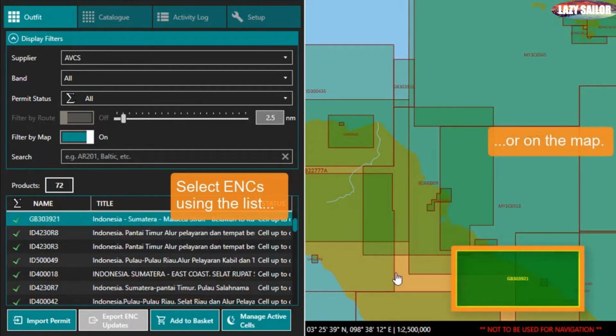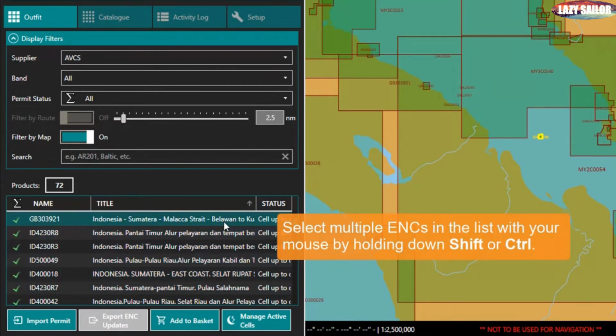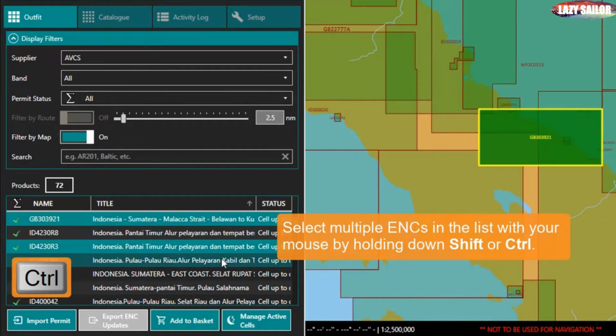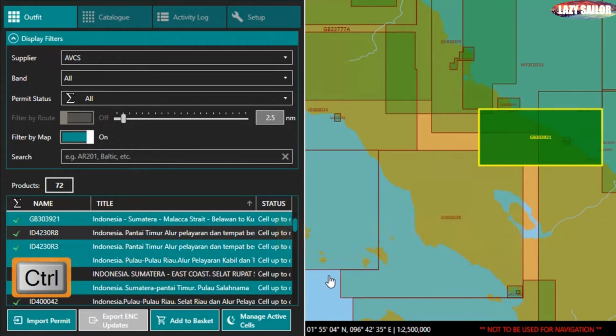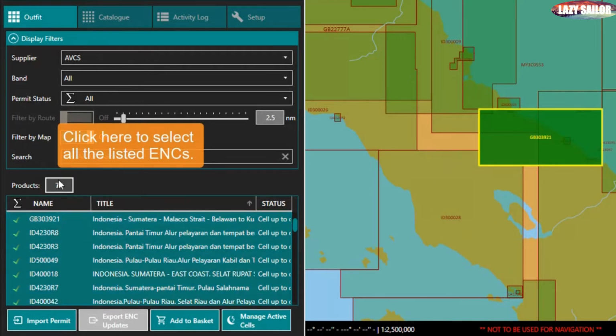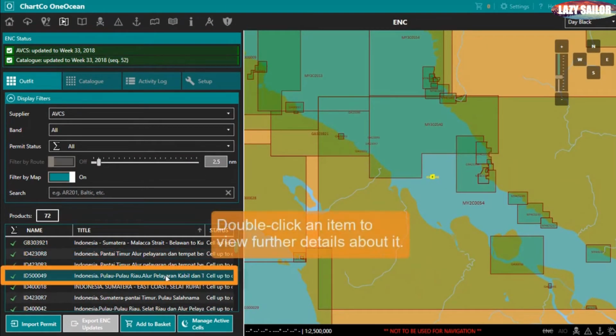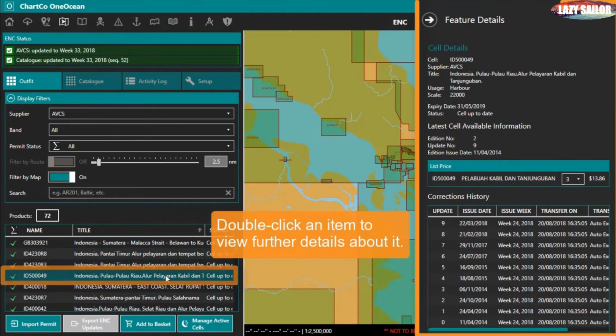And in this module, you can also use the list to select multiple items by holding down the Shift key or the Control key, or you can select all the listed items by clicking this box here. In many OneOcean modules, you can double-click an item to open a panel on the right that gives further information about it.